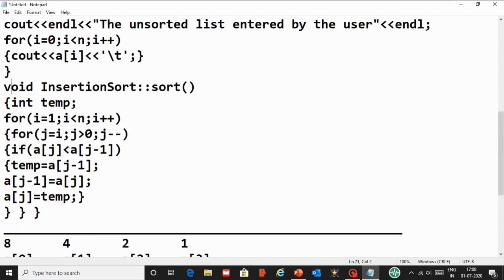After that, what happens? I will decrement the value of j. j was 1, it becomes 0. So 0 is not greater than 0. It will go to the i loop and i gets incremented by 1. So i becomes 2, because i was 1 before. So 2 is less than 4. It will come inside to the j for loop.